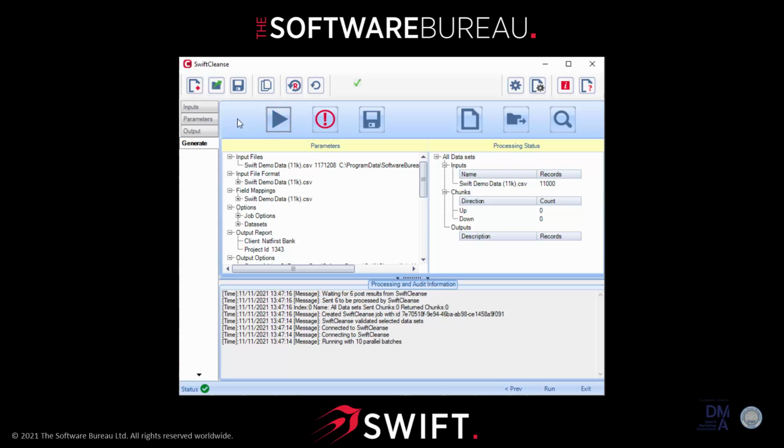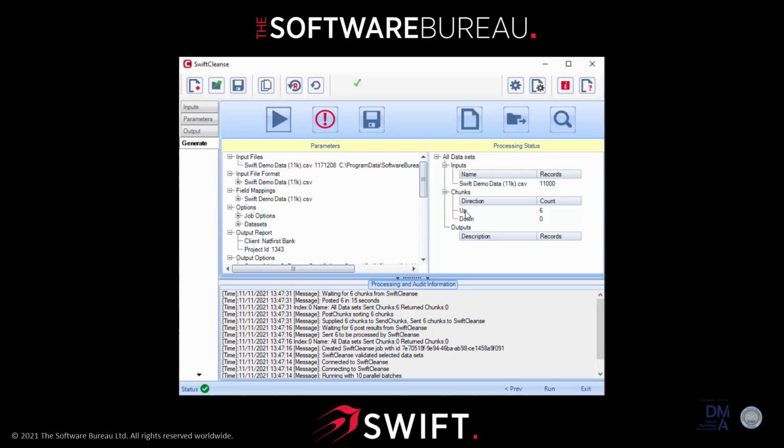Okay, to explain what's going on during the processing, on the right hand side you can see we've got a bit of information about the status of the processing, and you can see here we've got chunks. What SwiftCleanse is doing is uploading chunks of data into our SwiftCore matching engine, which sits in a Microsoft Azure platform. So all the data files, all the suppression files, the home mover files are all held on the Azure Microsoft platform, and the data is uploaded, the matching is done in the cloud, and then the results returned to SwiftCleanse.